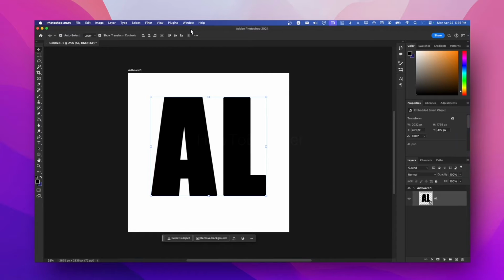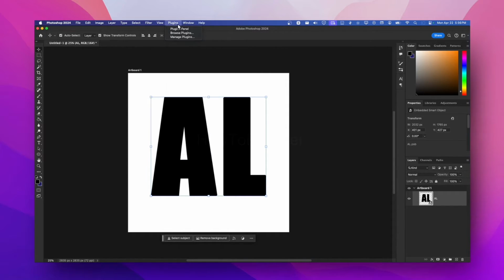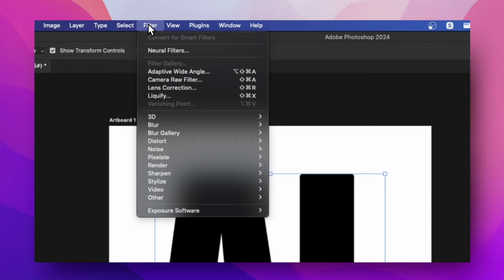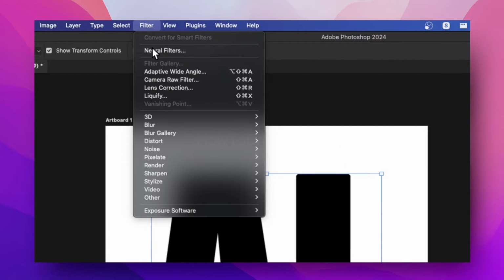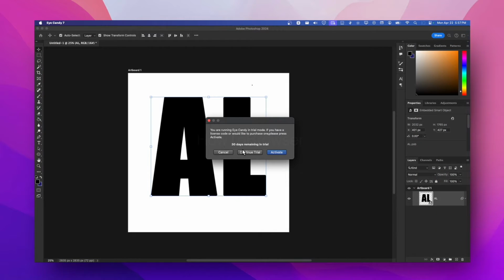Okay, so let's start. Let's go to Filter. Let's hover our mouse over Filter, and then here we have Exposure Software, and then let's click on Eye Candy 7. So Filter, then Exposure Software, and just install this software. It is a plugin. You can use it for 30 days, which is amazing that you have this 30 days trial.